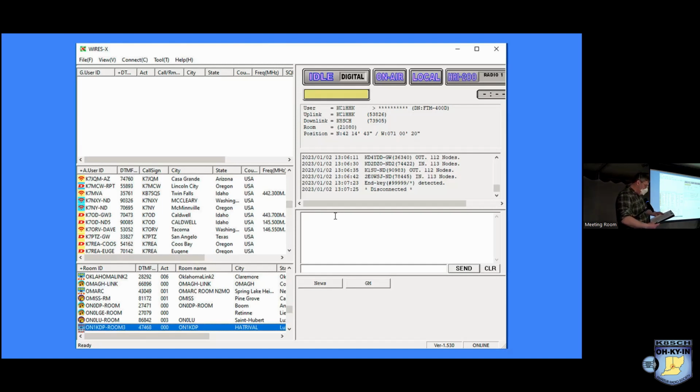Anyway, this is the main screen. Oh, top right, those are mostly indicators across the top where it says idle, digital, on-air, local, HRI 200, radio 1. So we know that we're interfacing through an HRI 200. We know we have one radio connected, and that radio is running in digital mode. I don't remember which repeater this was.